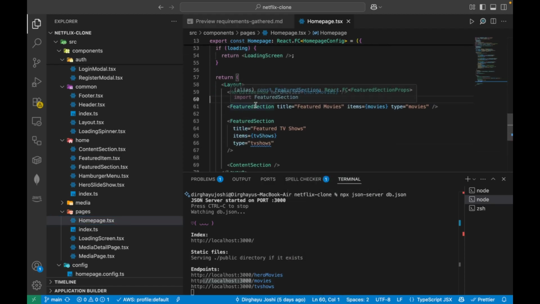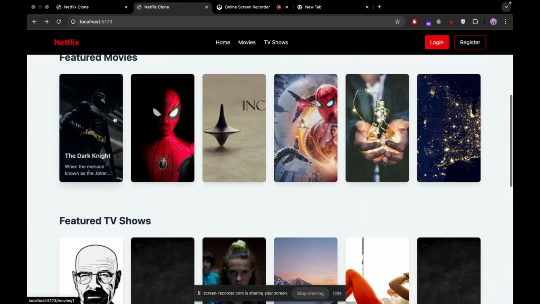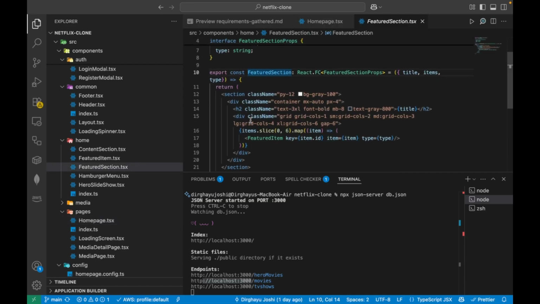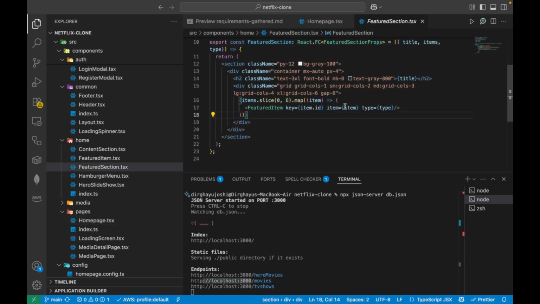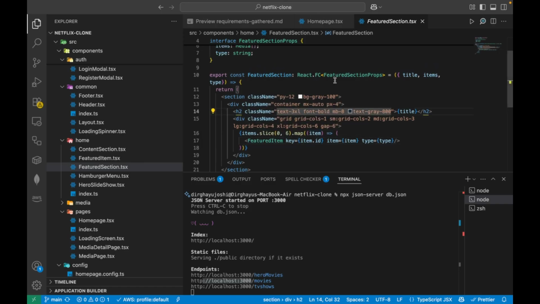Now, the featured section, it shows movies again. Since the styling was similar for featured movies and TV shows, I used the same component with different titles. I'm passing in movies here and TV shows here. Oh yeah, something that I would like to show here is this. I have this thing called featured item. As you can see, there's another attribute here which is called type.